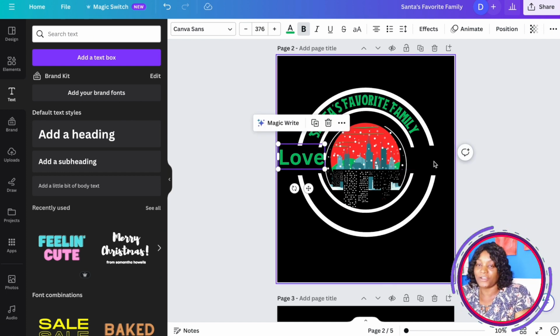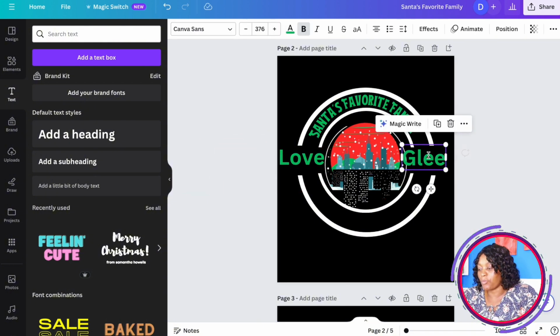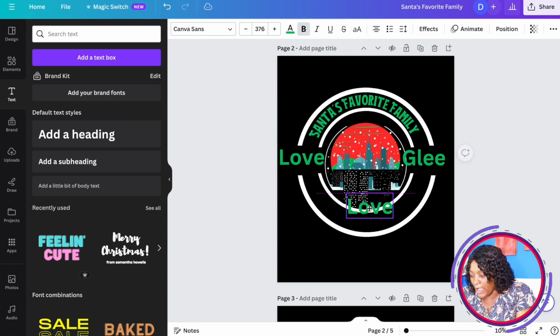I wanted to put love and joy, but since joy is just 3 letters, I'm going to put something like glow. I'll put something like that, and then just make sure it fits, and then I'll put happiness down here. So I'll just take another one and I'll just put happiness here.